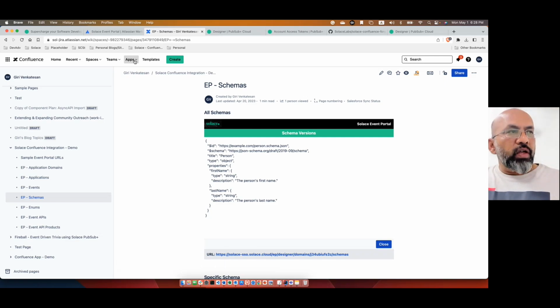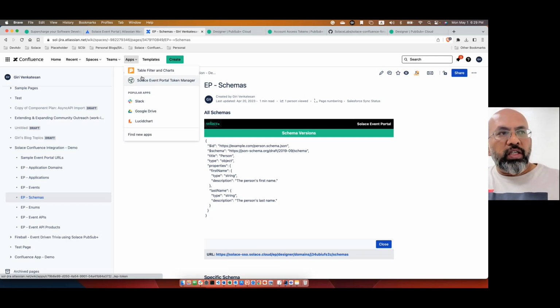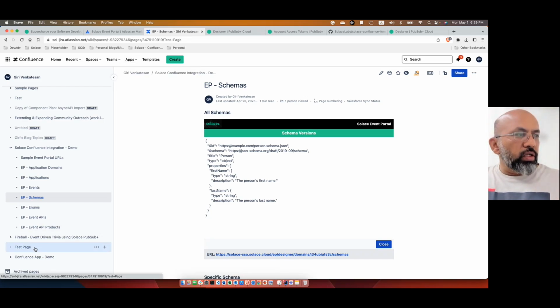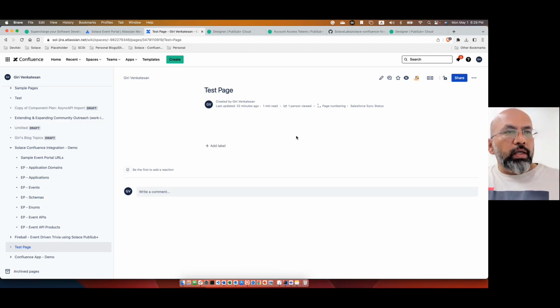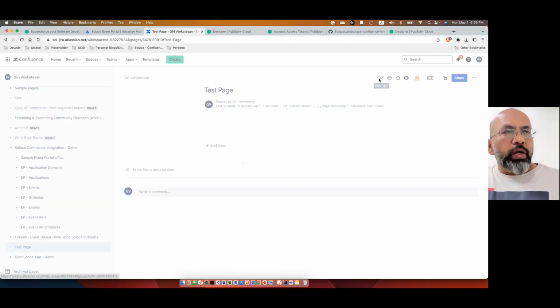The first component of the Confluence Solace Event Portal app is the token manager. That's a one-time need. When you install and begin to use it, you set the token, right? After that, it's just a matter of using this. I'm going to go to an empty page. Obviously, I go into edit mode.